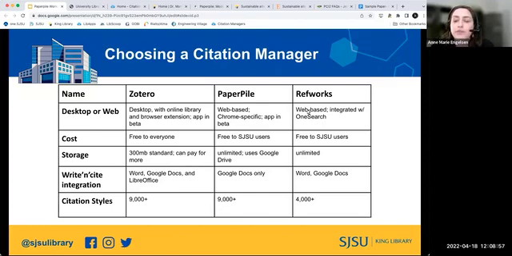But we do have 3 that we support through the university: Zotero, PaperPile, and RefWorks. Zotero is a desktop-based application with an online library and a browser extension. So if you have a Chromebook or you're using some sort of device that is web-based, you won't be able to use that one. It is free to everyone. It is a free and open source program. It does have limited storage, but you can pay for more.